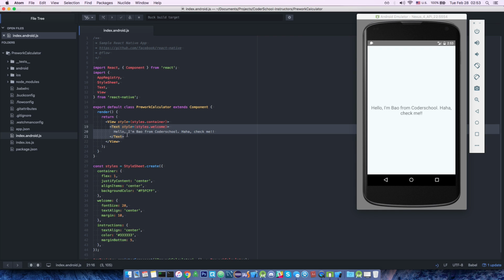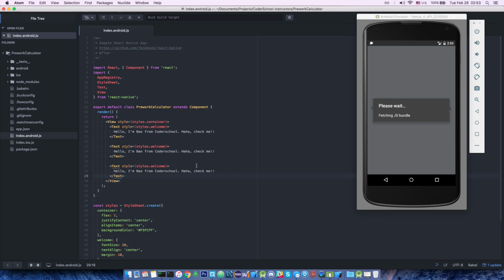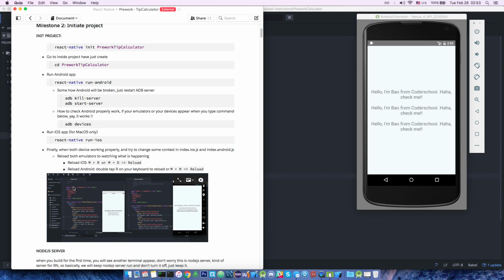I copy another text and press save, and it's fetching. See, it opened, copied and updated my text. Okay, basically we have just covered some basics about React Native.